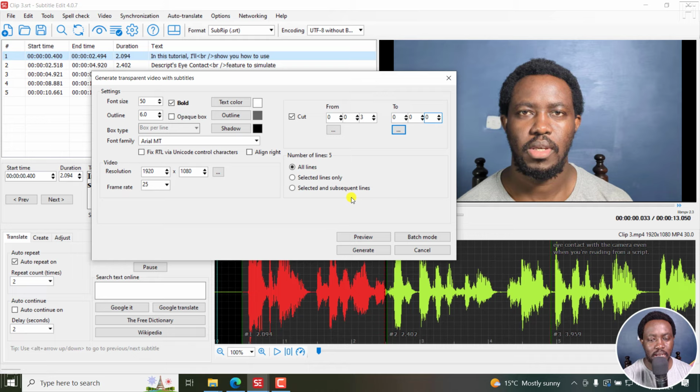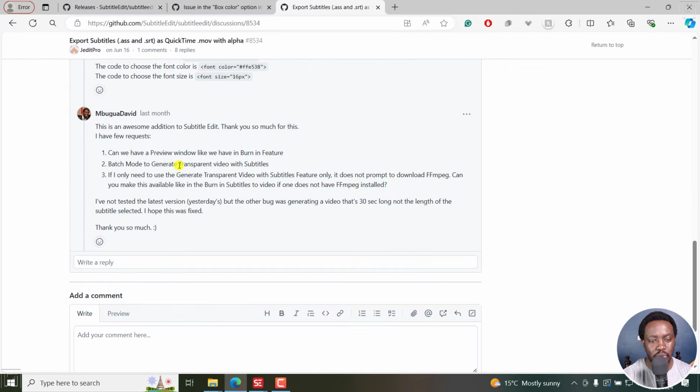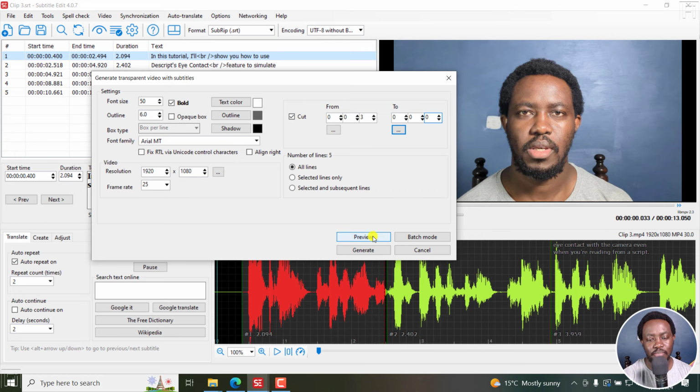Next up, I also requested the preview window. Now, the preview window that we have here, I don't think is the most ideal, because when you make a change, it would be really awesome to see it happen in real time. So probably what should happen is, as much as we're going to be generating a transparent video with subtitles, can we have some sort of window where we can see how the subtitles are going to look as we make the changes right here, and then some sort of maximize button when we go there.